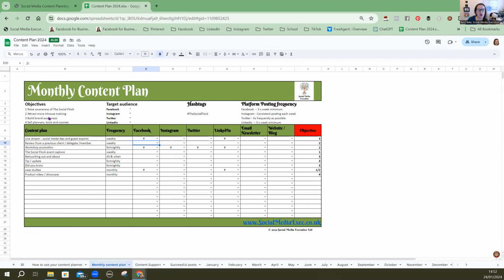But here you fill in your objectives. So what are your business objectives that you want to achieve on social media? You then select which platform you post on. This will automatically fill in these columns here and tell you how frequently you should be posting on social media. You can then add your own bespoke social media hashtags that you regularly use to remind you to add them to your posts.